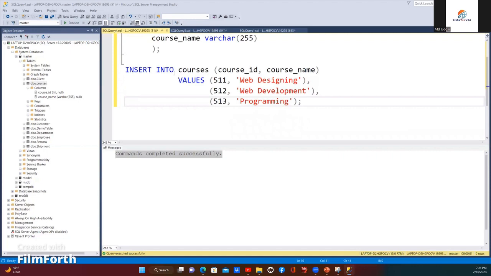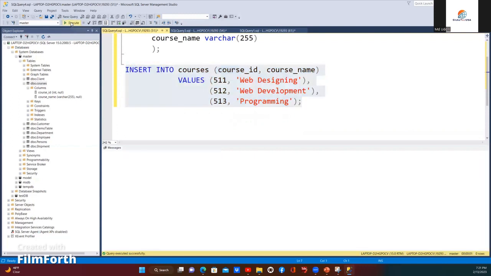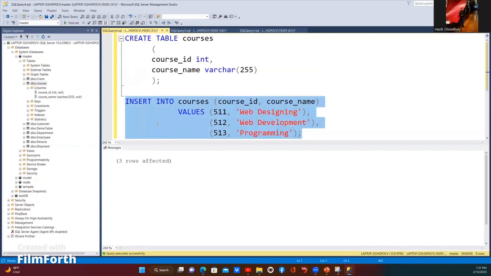So we're inserting into courses, which is the table name, and two fields, course ID and course name. And the values we're writing are 511 web design, 512 app development, 513 programming. These are the data we're going to insert, right? So now we're going to execute it. Three rows affected, right?